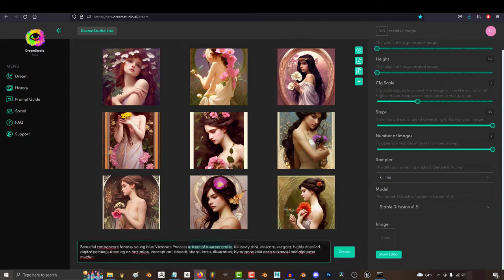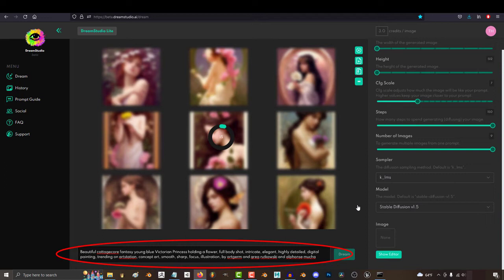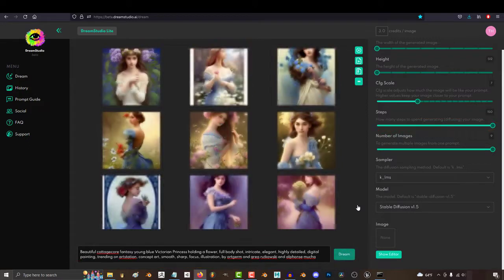That's your format. So if you're trying to generate an image of a princess in a blue dress holding a flower, I would probably word it like beautiful cottagecore fantasy young blue Victorian princess holding a flower, full body shot, intricate, elegant, highly detailed digital painting trending on ArtStation, concept art, smooth, sharp, focus, illustration by Art Germ and Greg Rutkowski and Alfonso Mucha. Max out the sample rate for the best quality, and there we go. So that's how prompts work.